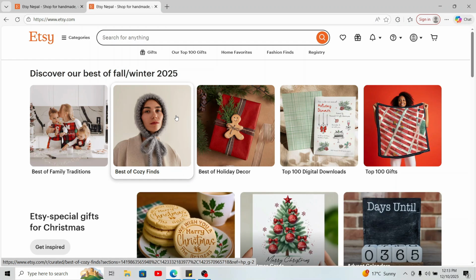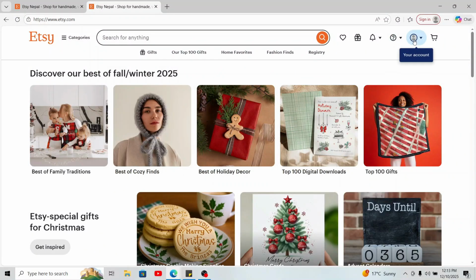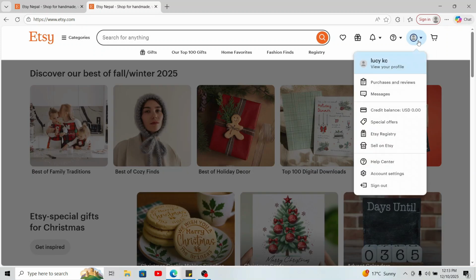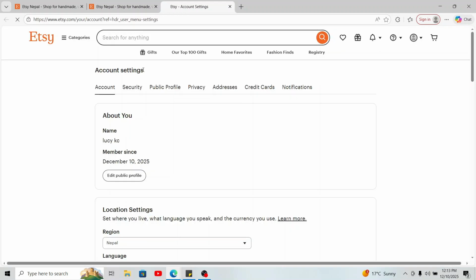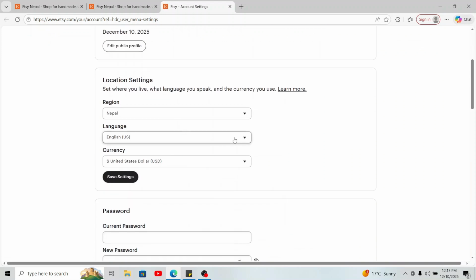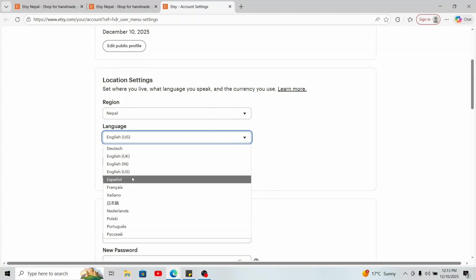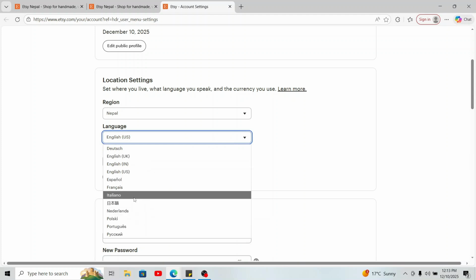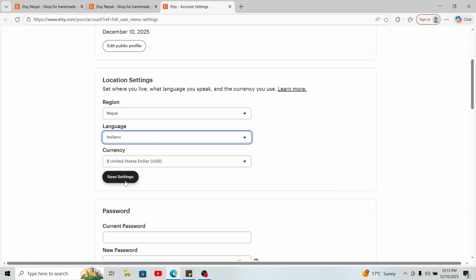Log into your account like you normally do, and from the home page, go ahead and click on your profile icon at the top right corner. From the expanded menu, click on Account Settings. Once you do that, from your Account Settings page, scroll down and tap on the Language drop-down. From the list of languages available, select a different one, and then click on Save Settings.